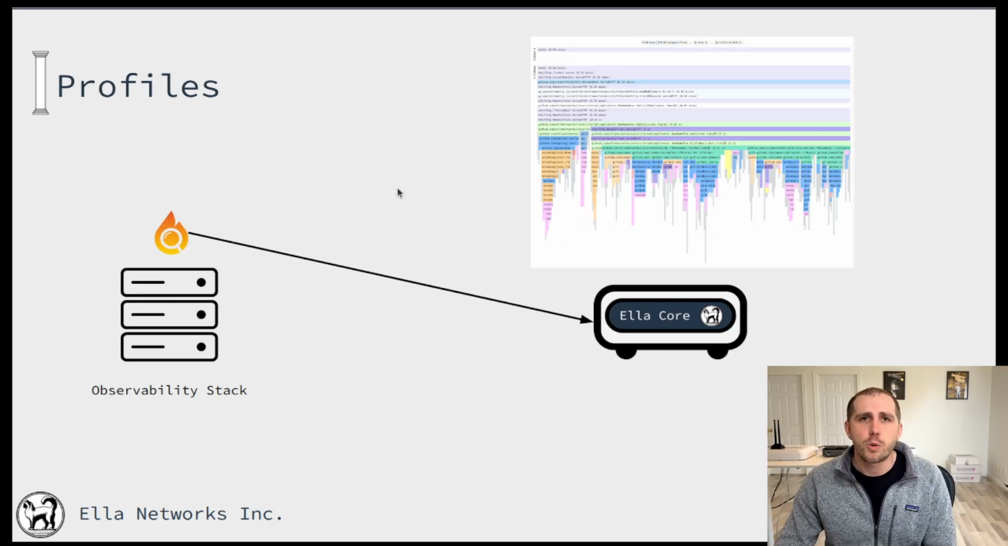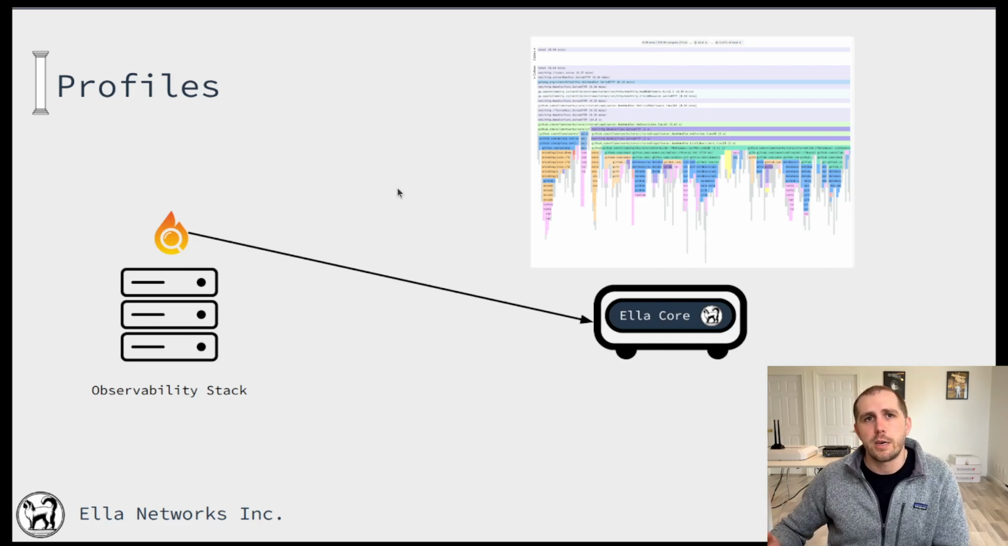Now, profiles. So profiles are a statistical measurement of how much CPU and memory is used in your system over time. It is pretty important, for example, if you see that memory usage is increasing over time in your ELA Core deployment. With profiling, we can understand exactly what part of the code is causing that.